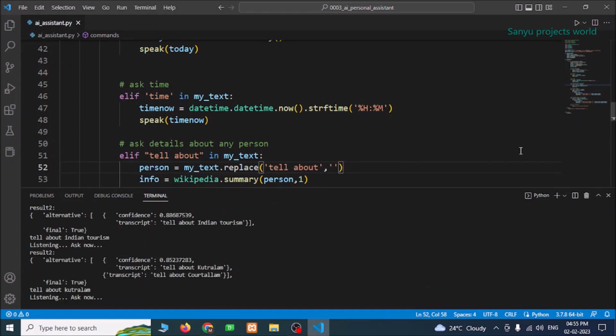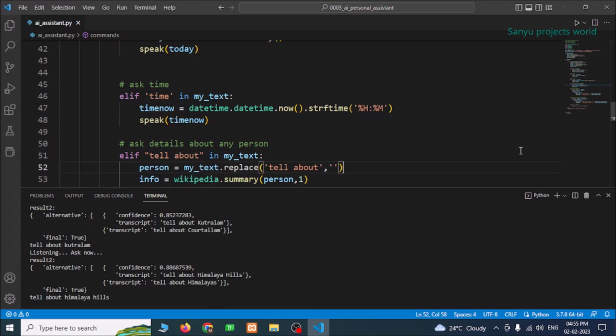Tell about Himalaya hills. The Indian Himalayan region, abbreviated to IHR, is the section of the Himalayas within the Republic of India, spanning 7 Indian states and union territories, namely Ladakh, Jammu and Kashmir, Himachal Pradesh, Uttarakhand, Sikkim, West Bengal and Arunachal Pradesh.